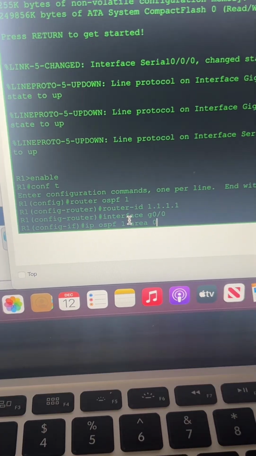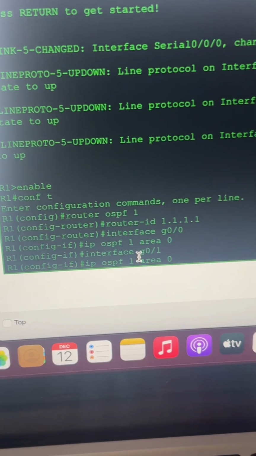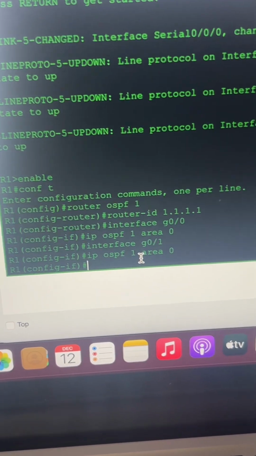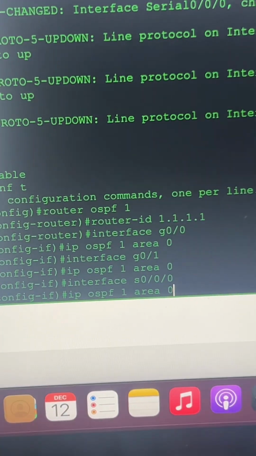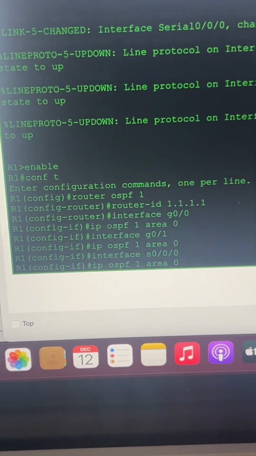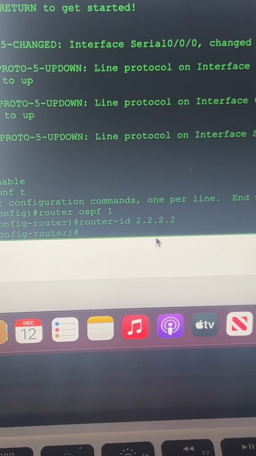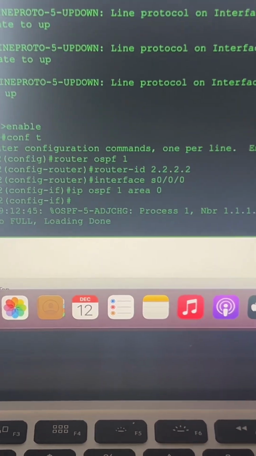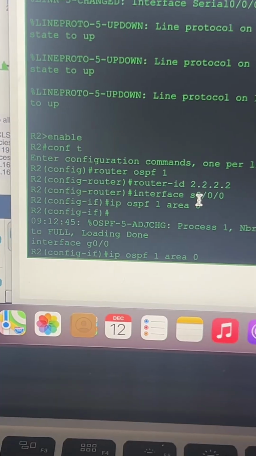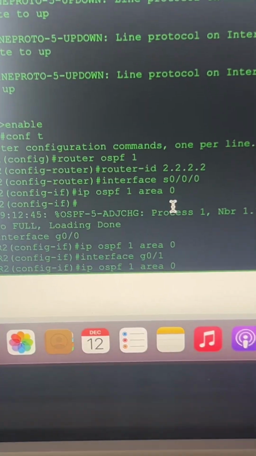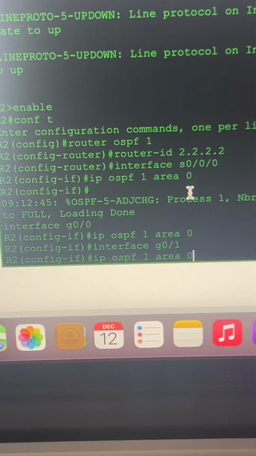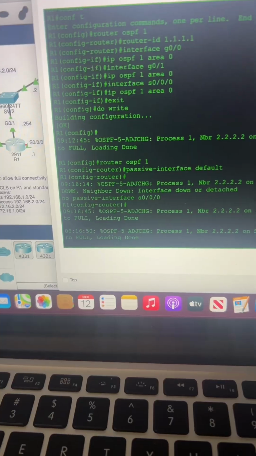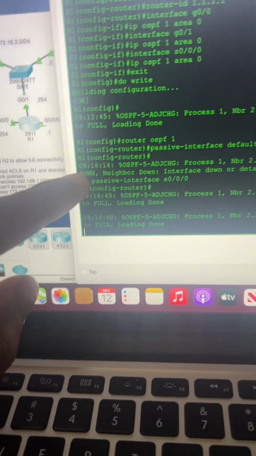Okay, interface G0/0, interface G0/1. And now for the serial interface, 0/0/0. Just set the router ID on router 2 to 2.2.2.2, enabling OSPF on the serial interface. Interface G0/0 and interface G0/1. Okay, so let me explain the last couple configurations I did right here for R1.